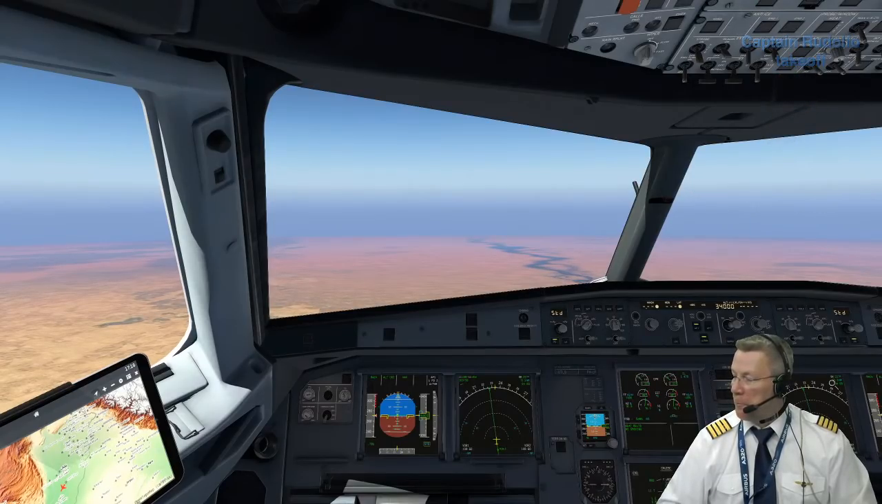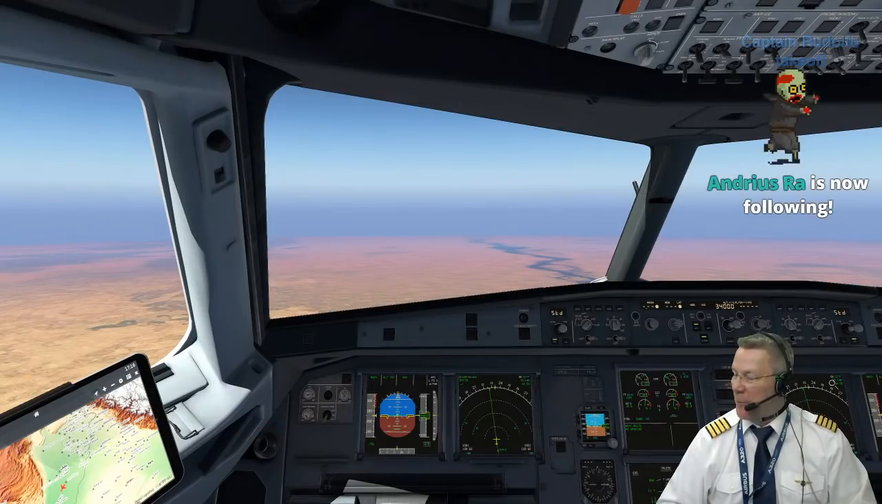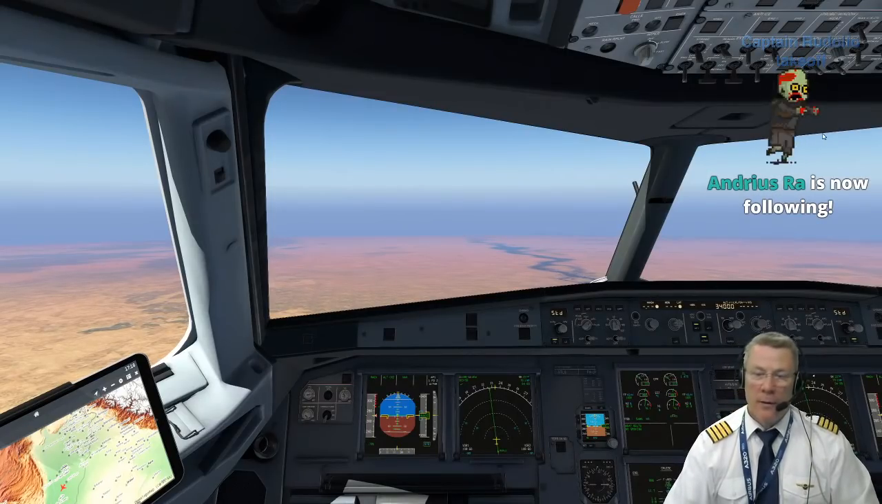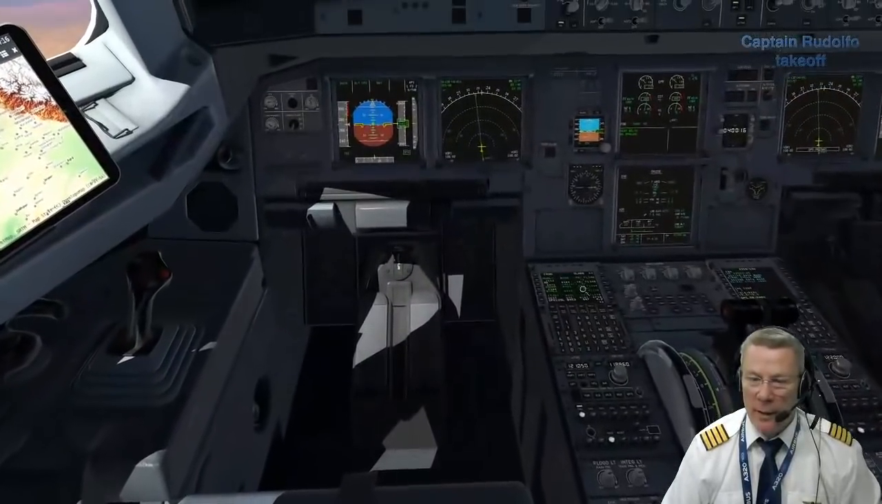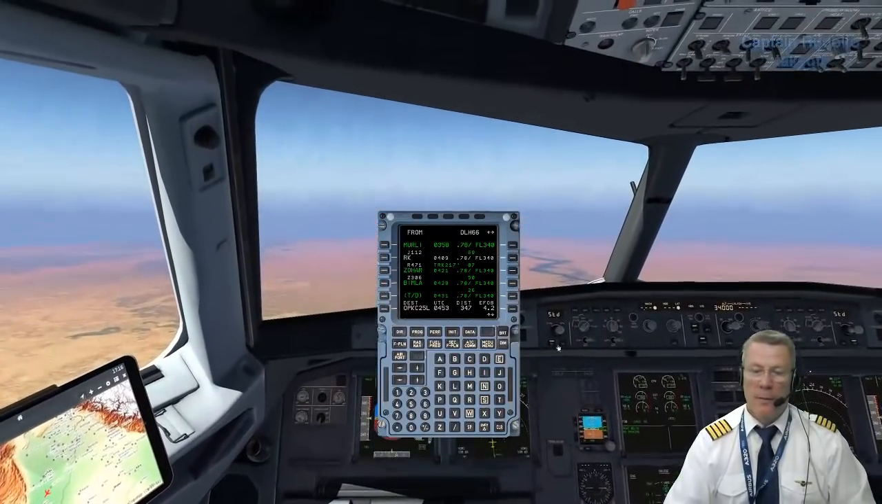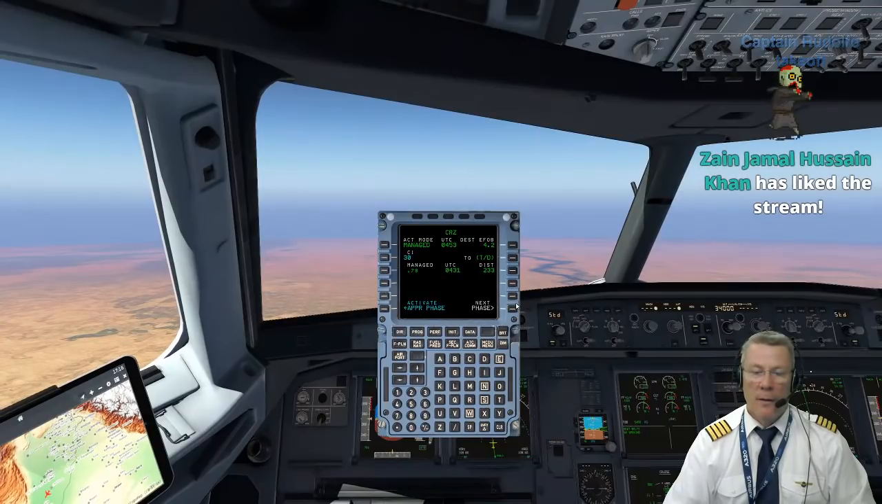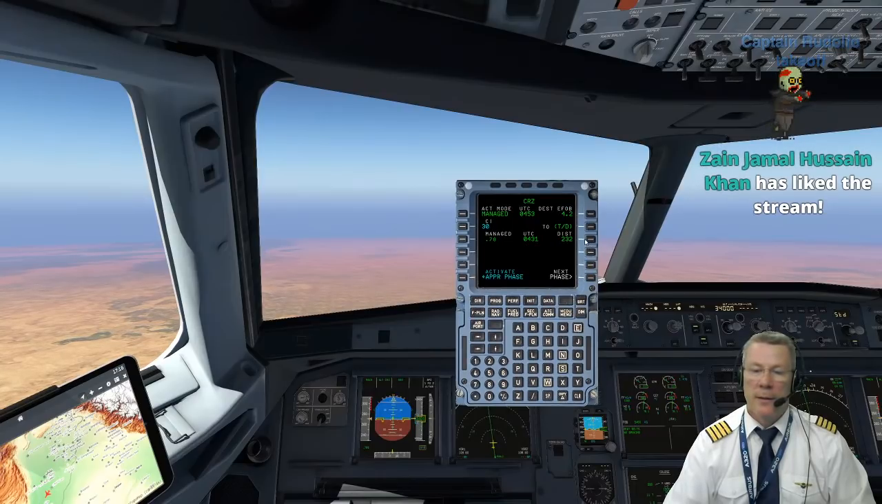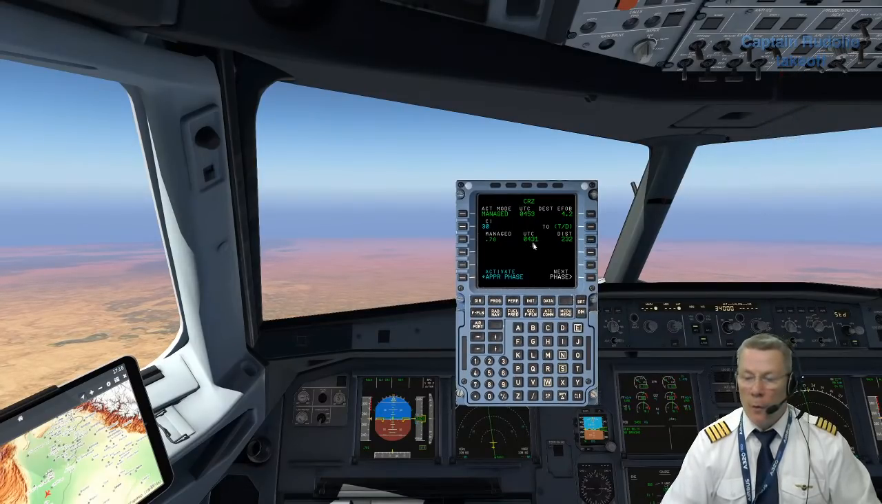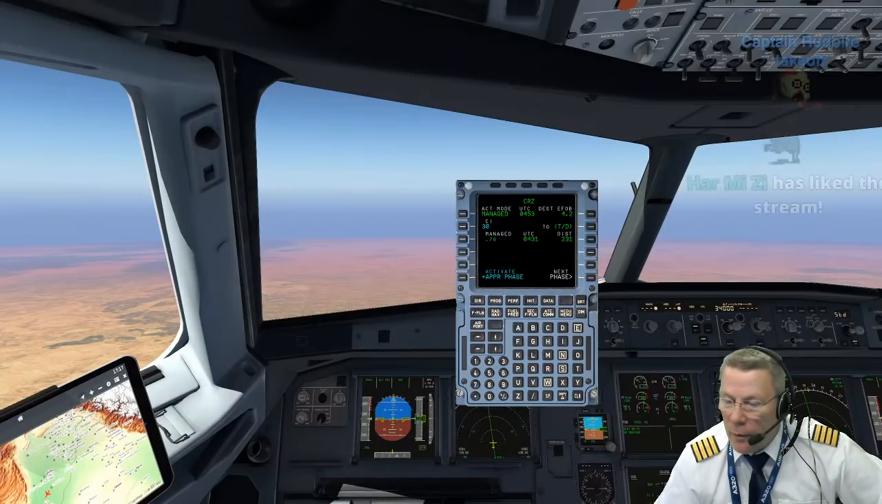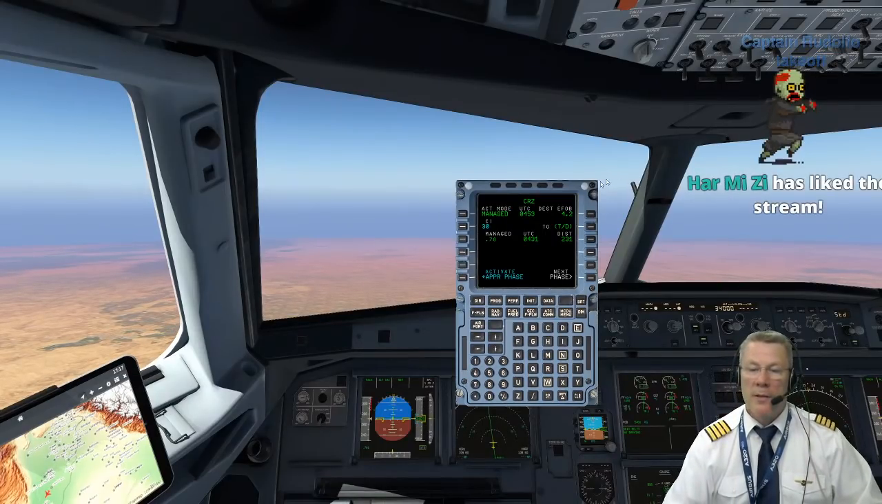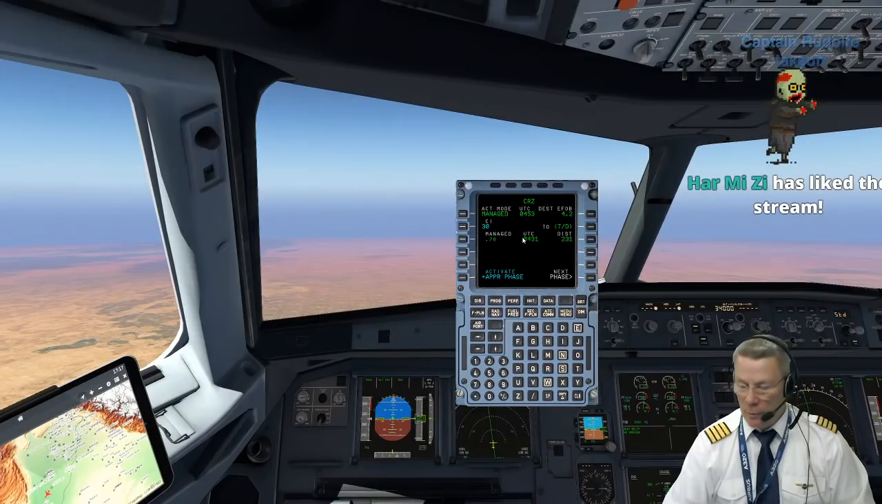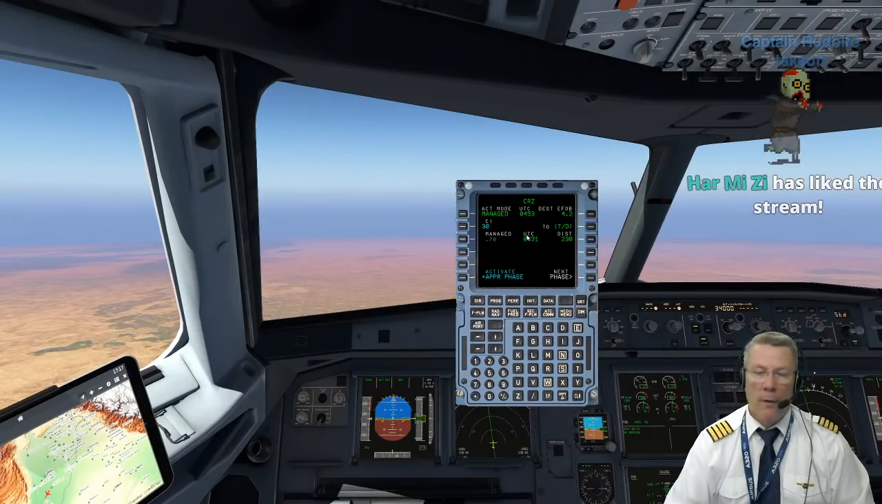Welcome. It's not the T.A.R.G.E.T. The T.A.R.G.E.T is a bad one. So let's have a look at what the FMC says for the arrival at the top of descent. At the top of descent we will arrive around about 4:30, and now we have 0, so that will be around about in 30 minutes. We will arrive at the top of descent.